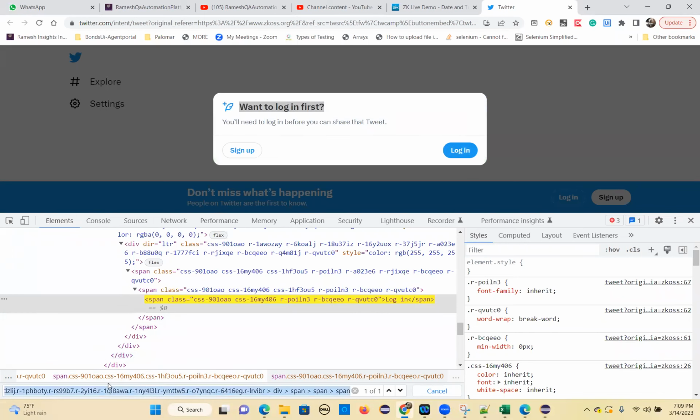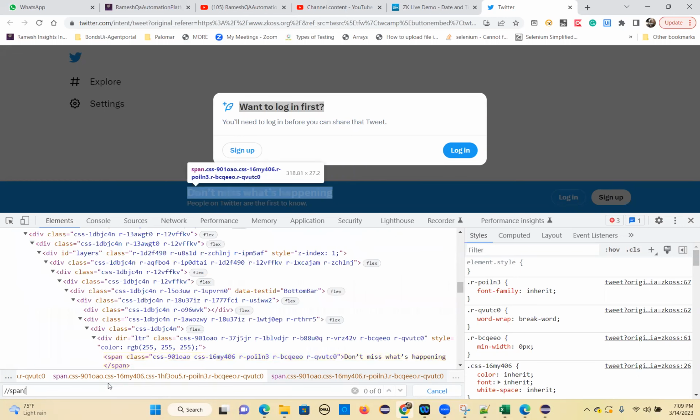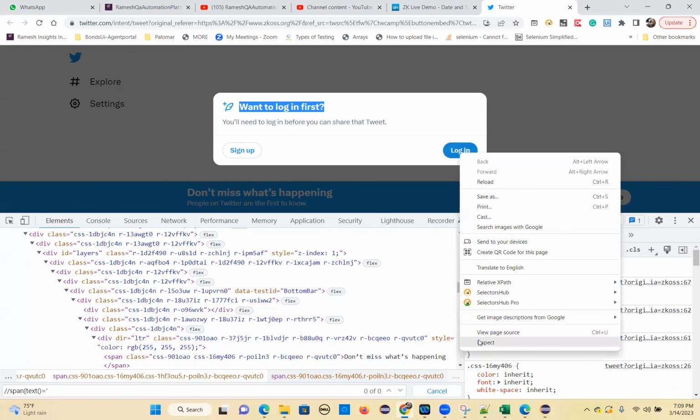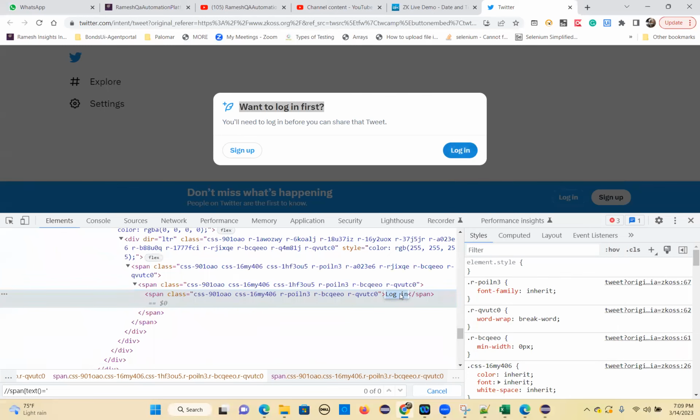Can we do link text, sir? It's not a link. Link text means you should have an a tag with text. And what is the tag name here? Span tag. So you should not do that. Be careful, I told you about different types of texts. So use the text function equal to login.